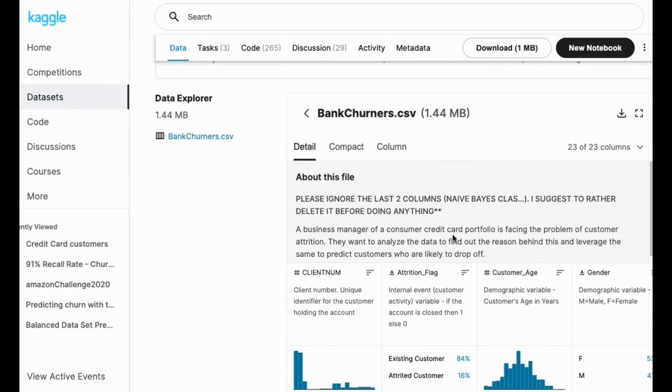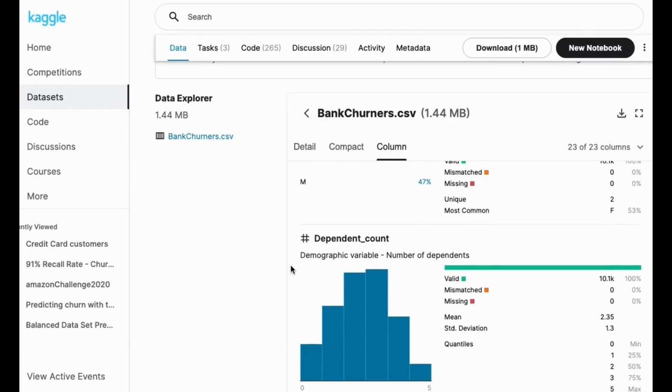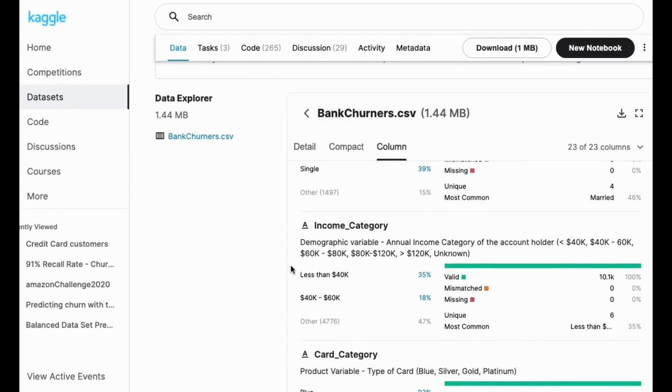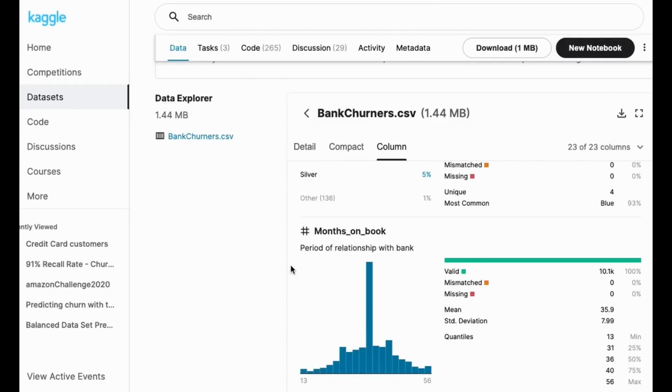Now, if you look at the columns again, you can see that the attrition flag has been described as: if the account is closed, then it is 1, else it is 0. Or you can also say that the existing customer is 0 and attrited customer is 1. Then you have customer age, gender, dependent count, education level, marital status, income category, and so on. So I have prepared the data so that we can use it in building our churn model.